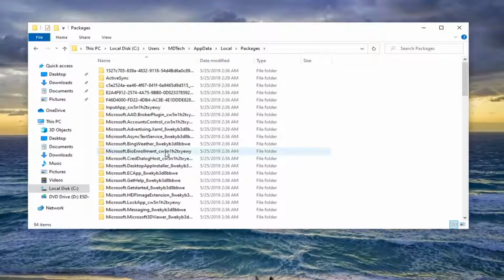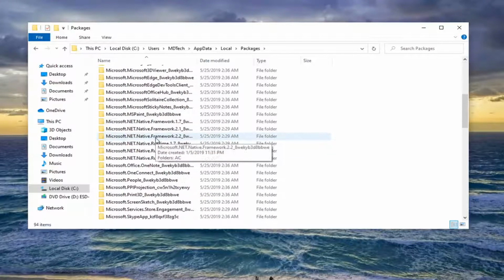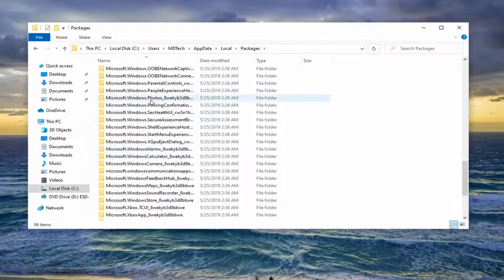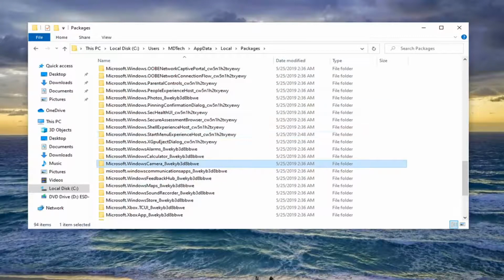So now you want to scroll down to whatever app you're having the problem with. So you can just go ahead and just scroll down here. Basically just locate whatever problem you're having with. So let's just say, it doesn't really matter for this tutorial, but let's just say it's the camera here. So I'm just going to expand that a little bit.